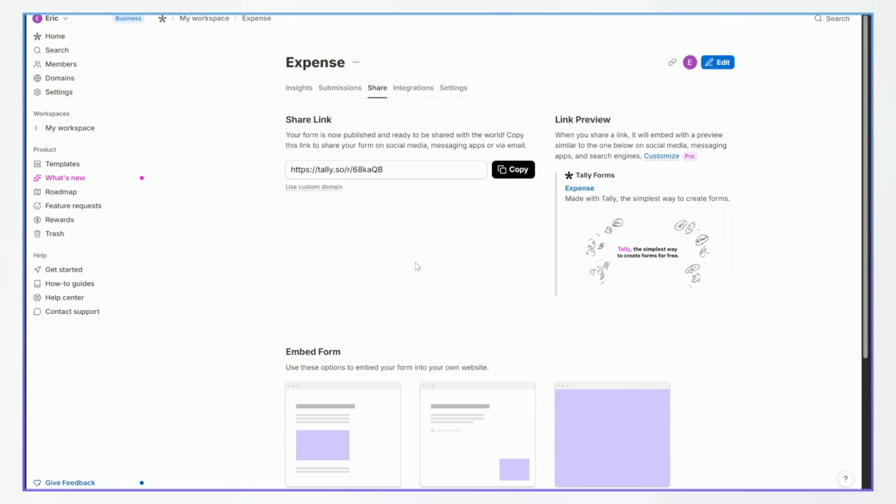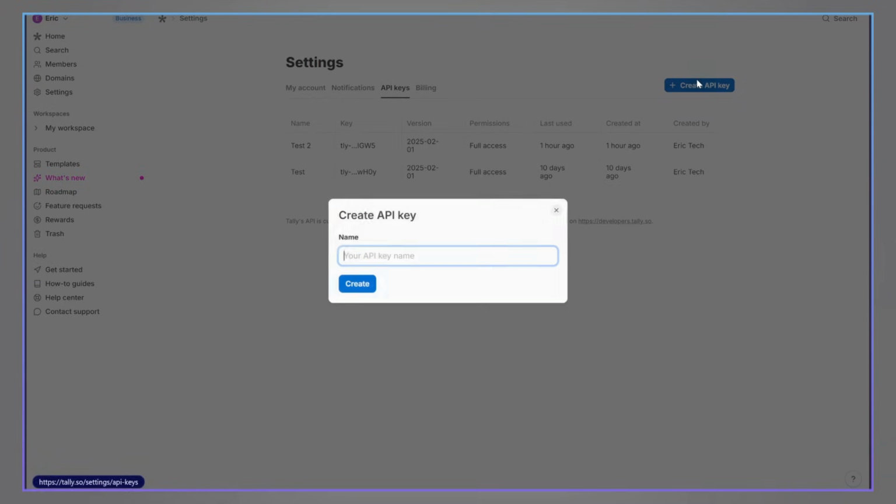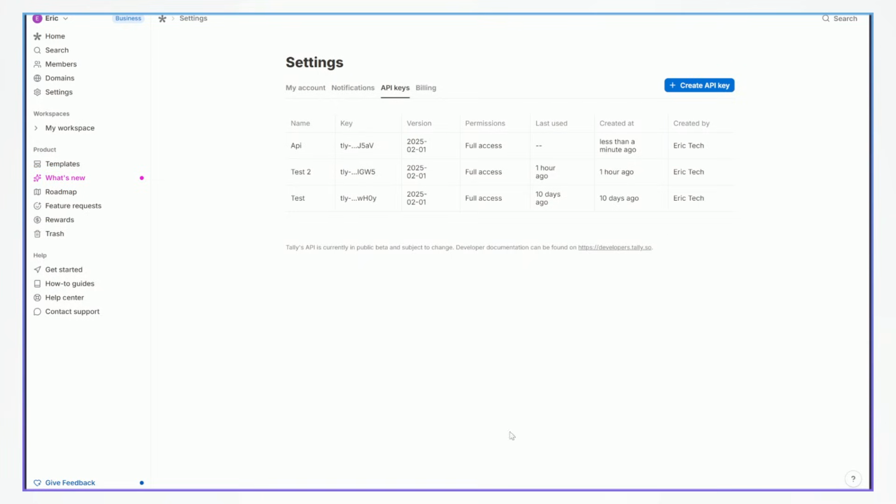Now we need the API key so N8N can listen to submissions. In Tally, go to your workspace settings, then look for the API section. You'll see an option to generate your API key, so let's generate one. Copy the key, we're going to use it in a second. Keep it private, obviously. Don't hard-code it into anything public.